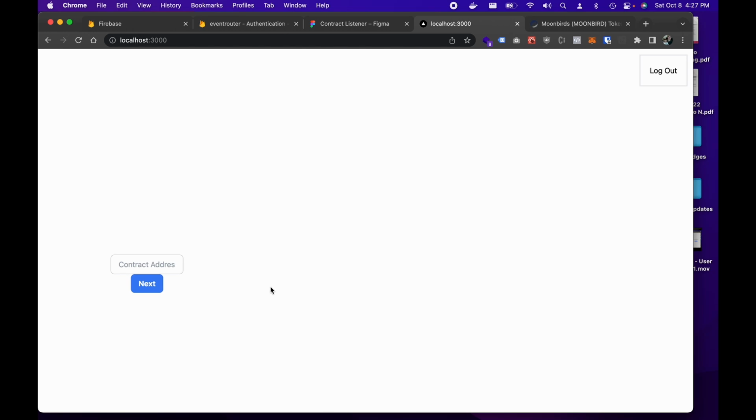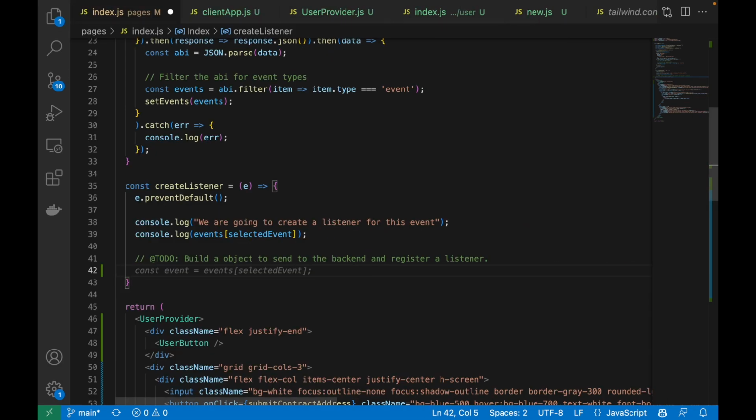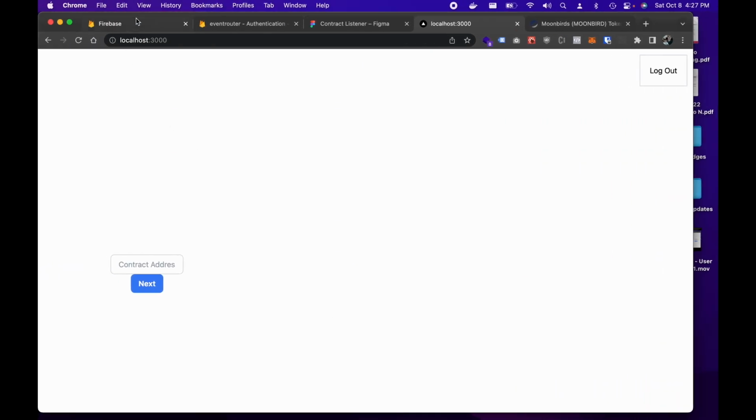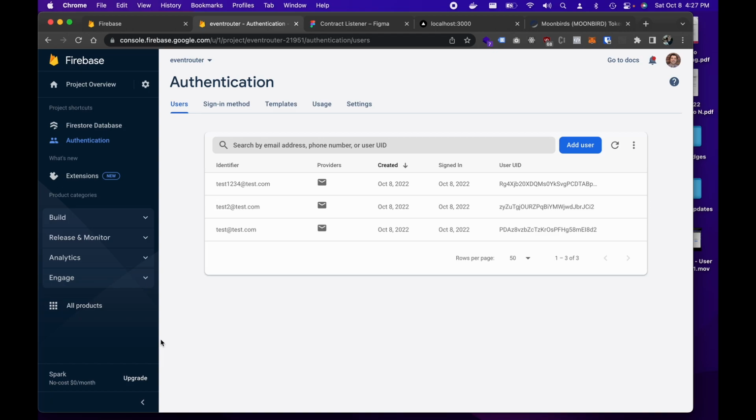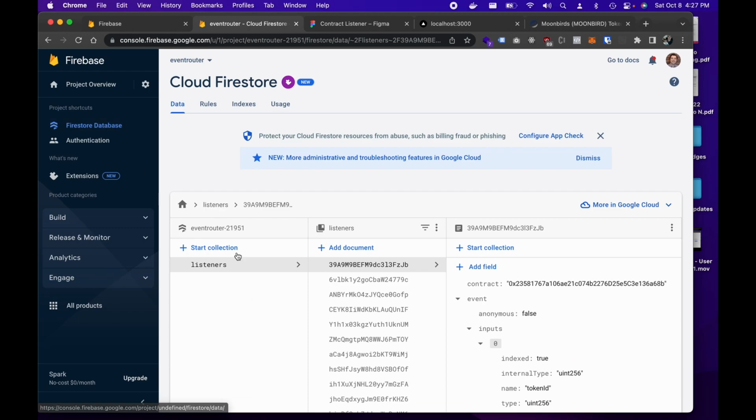But now what we want to do is, now that we have a user, we come back to this line here where we want to go ahead and build an object to send to the backend. Now, I've been experimenting with this a little bit, and using the Firebase Firestore here, I think makes sense. So if we look at this Firestore database, which I already have set up, I have this collection set up called listeners, and we can write listeners to this.